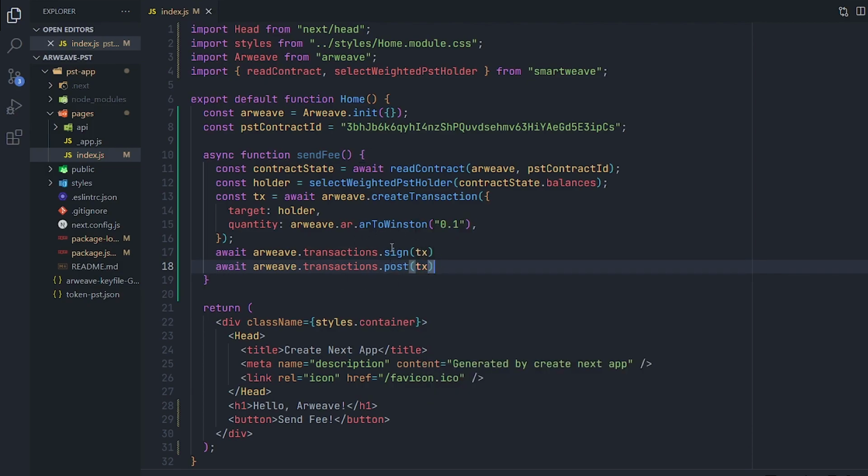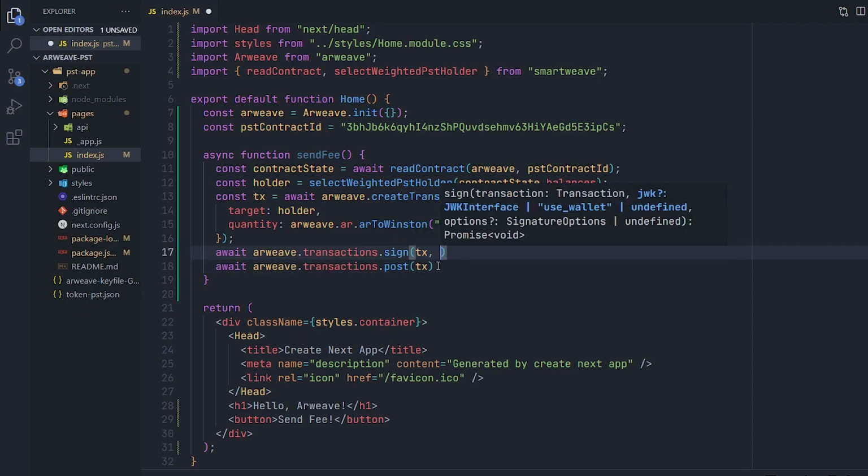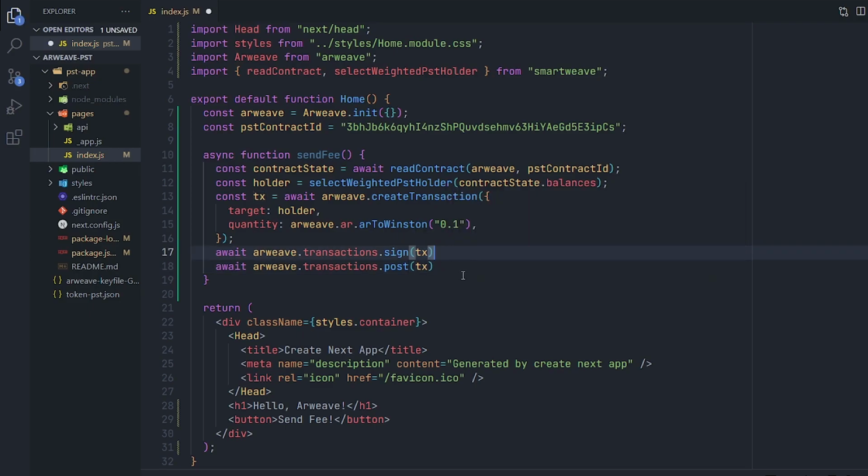Okay, so here I've set up the signing and the posting of the transaction. Just bear in mind that if you're dealing with key files and stuff like that, you may need to pass in a wallet here, so something like this. If you don't, it's just going to automatically use the person's web wallet. And this is fine for me because I want someone to be able to interact with the app through Connect.